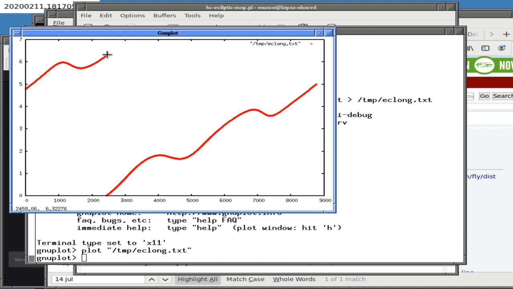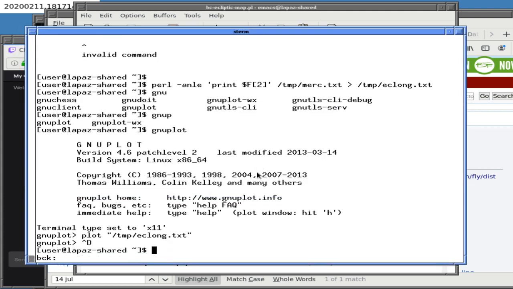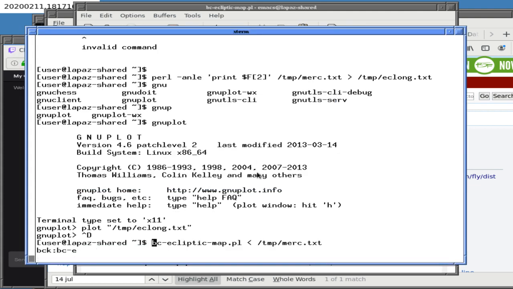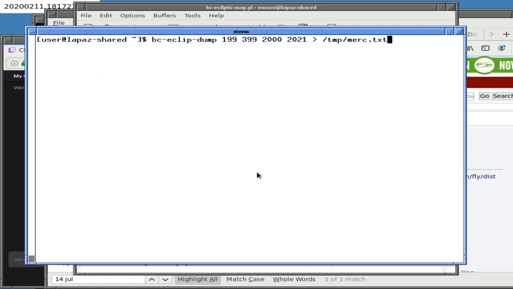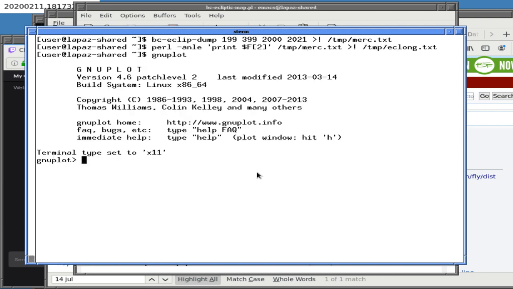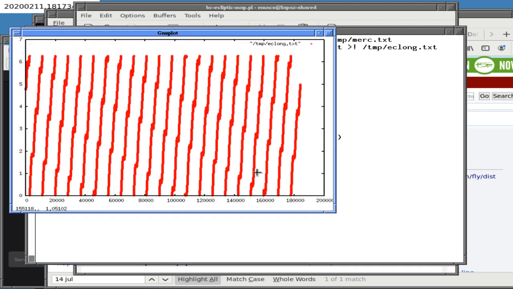And this, by the way, is just a connectivity issue. These two pi and zero are the same here. This is not what I wanted. Okay, hang on. Let's go ahead and dump the coordinates for a few more years. And let's do this. Now we should see, there we go. The idea is we see a pattern in the ecliptic longitude.